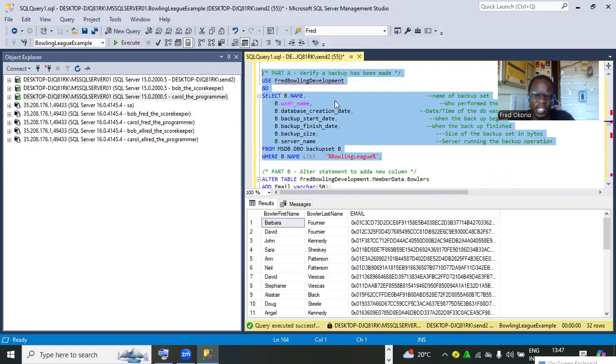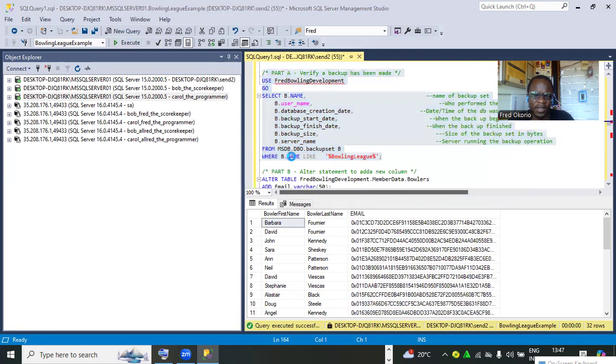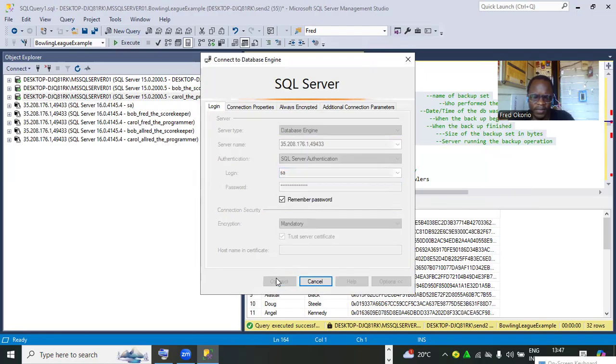So first I need to change the connection. I have to make sure that I've connected to the server. So if I change the connection here, pick the IP address of the server, go to server, then log in and we'll connect that.